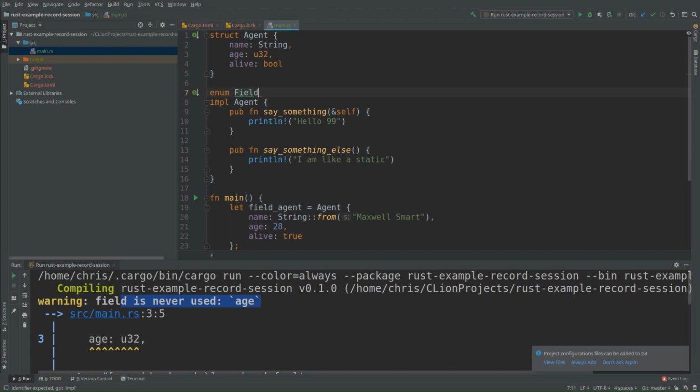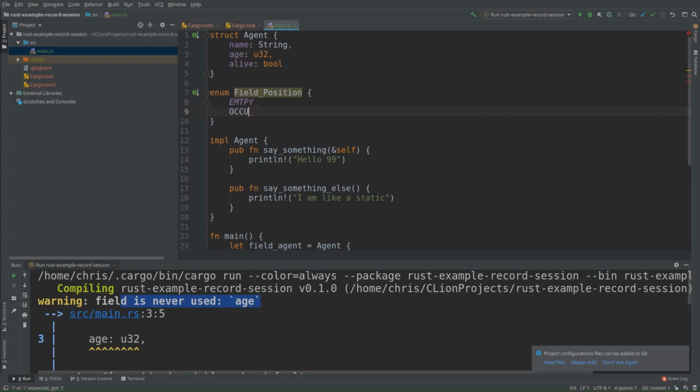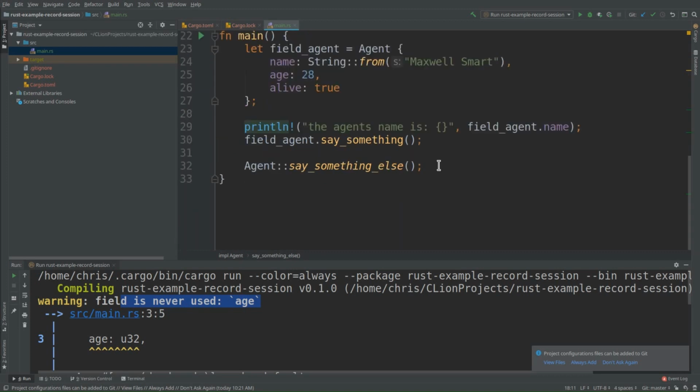We'll start with a simple old school enum here that will look pretty much like what you're used to an enum looking like. So we'll call our enum FieldPosition, and we'll give it a possible empty state and an occupied state. So this is just sort of a setup, like maybe if I was making a game and I wanted to have some sort of playing field, and you might have squares that were, say, empty or squares that were occupied, you might want an enum like that.